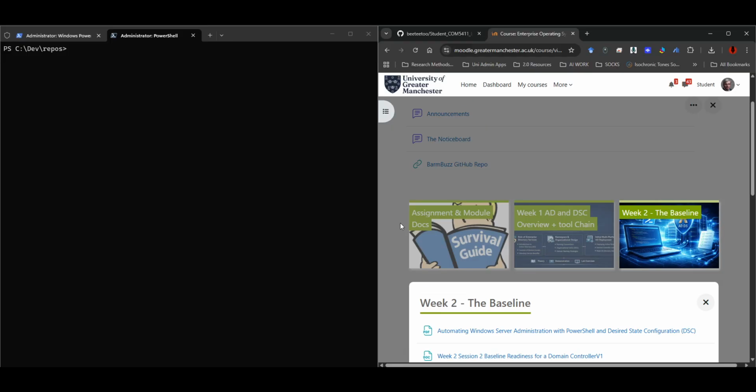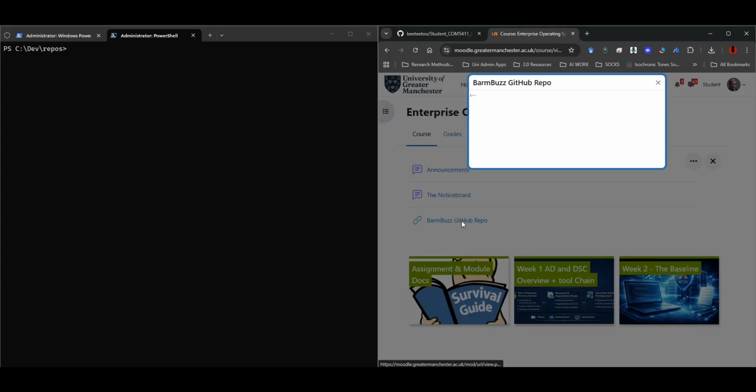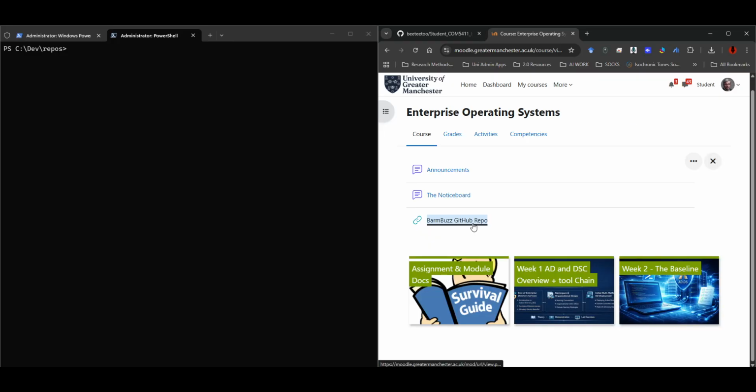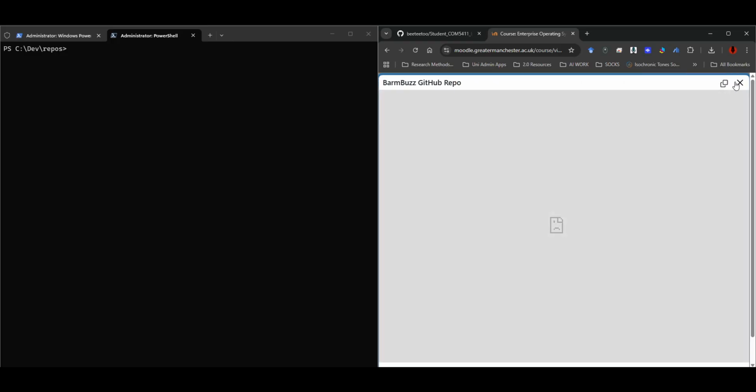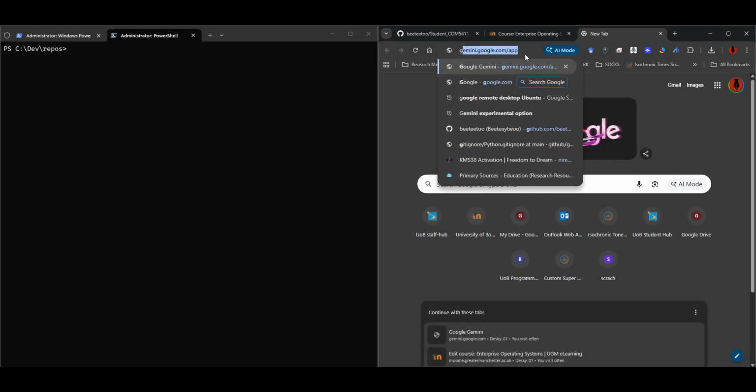Okay, so the first thing we really need to be doing is heading off to the repo. So let's jump over. Oh, come on, Moodle. Don't be messing me about. Okay, so GitHub.